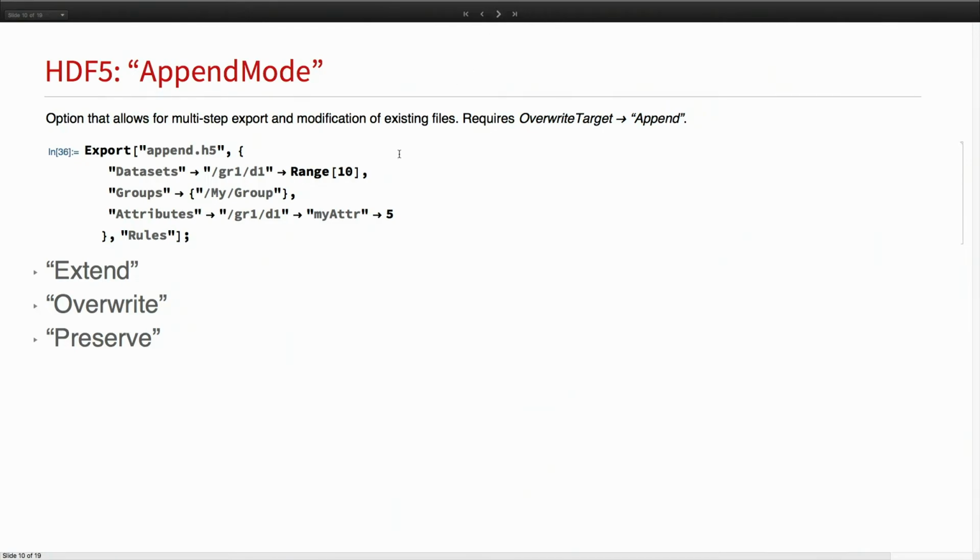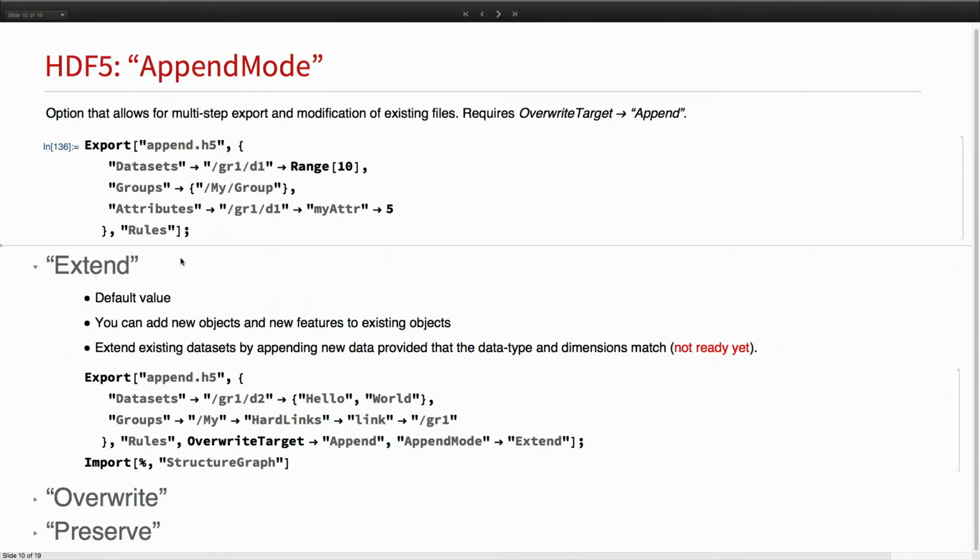Okay, another new thing in HDF5 is a new option, AppendMode. This is basically an extension of this OverwriteTarget that I talked about earlier. So now if you export some data to an HDF5 file, like a data set, a group, an attribute, you have now three possible ways of appending new things to this file.